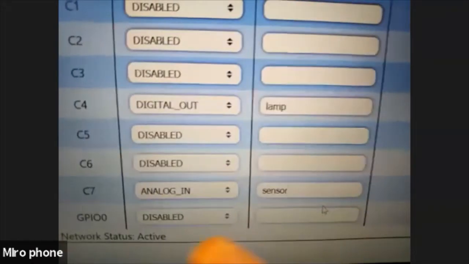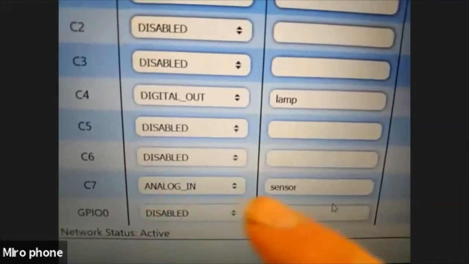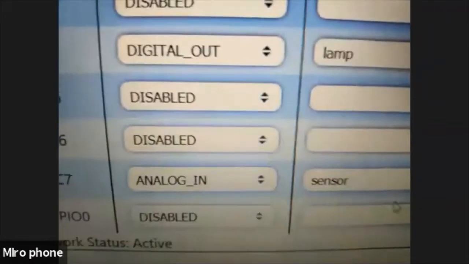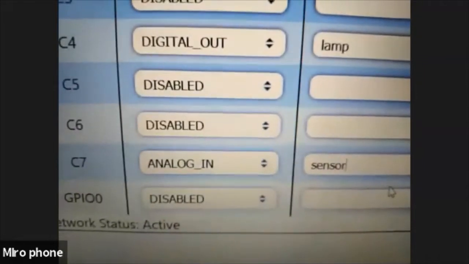So now we're going to write next to C7 the word sensor. Type sensor.